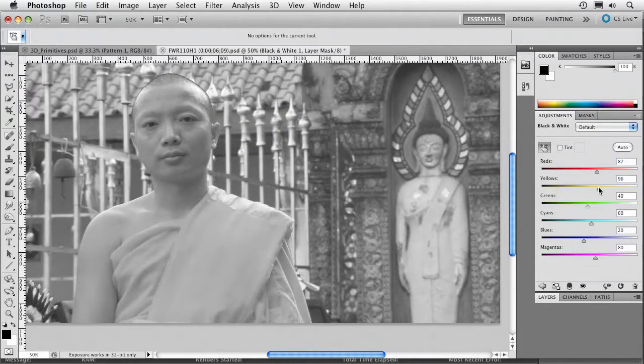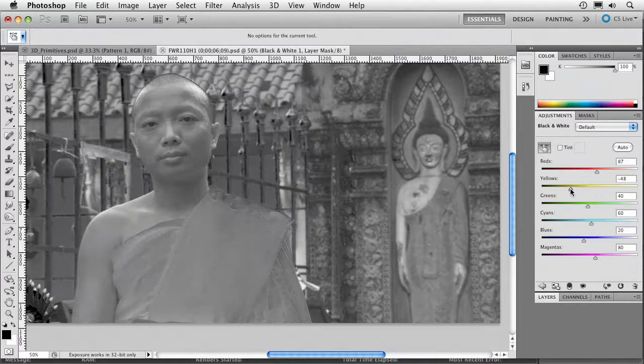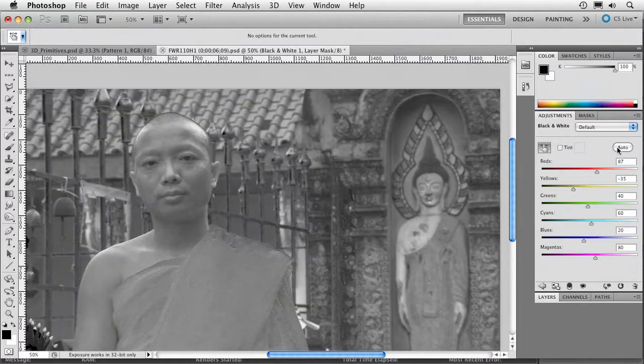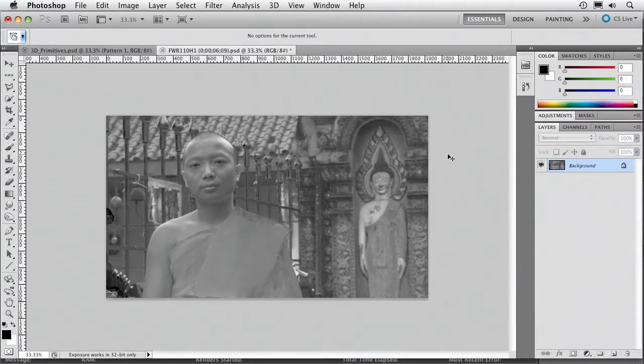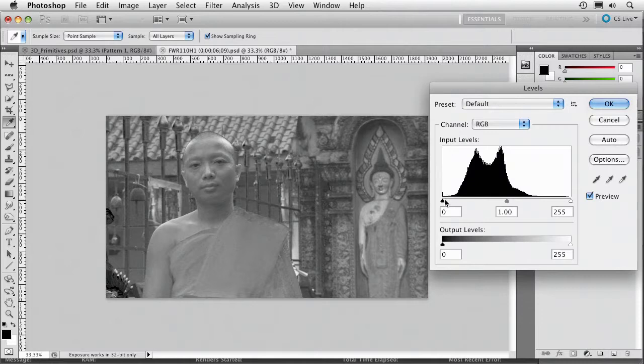And you've got a lot of controls here. Pull those yellows down there. That's pretty good. And when I'm satisfied, we'll just go ahead and flatten those two layers. To make things simple, all you're trying to do is create some separation between foreground and background.